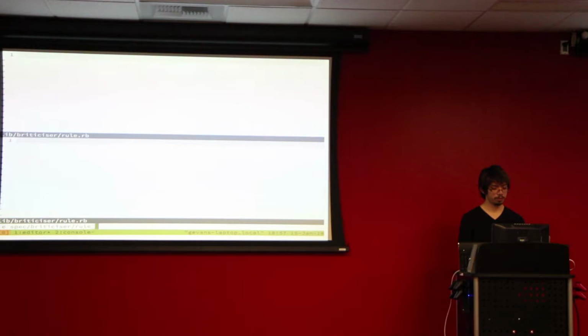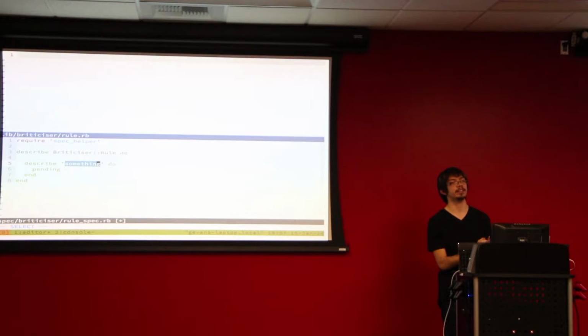All right, rule spec. So I'm going to include my spec helper. My syntax wasn't messed up. And we're going to describe a new class. And this class is going to be called Briticizer rule. And what I want it to do is to pretty much let me define all of the rules and translations so that things will be a bit more maintainable when we start getting more complex things.